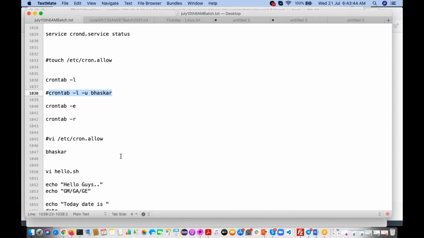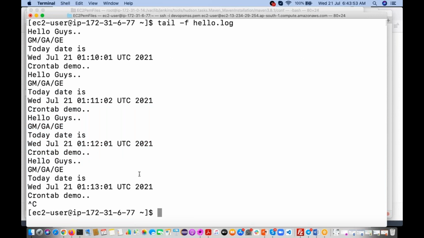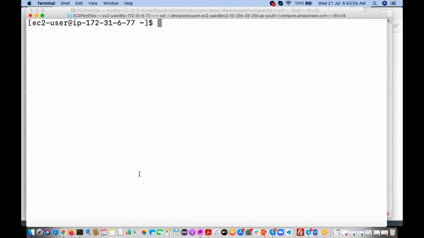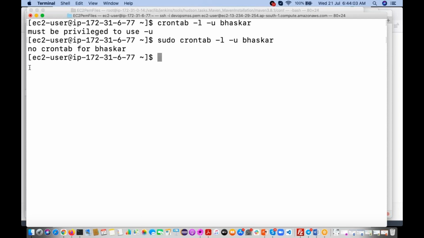Yes, using sudo also it is possible. So you can execute this command. Just type Control C. See, it will say you must be privileged to use -u, or you can use sudo. See, it is showing that no crontab for Bhaskar.